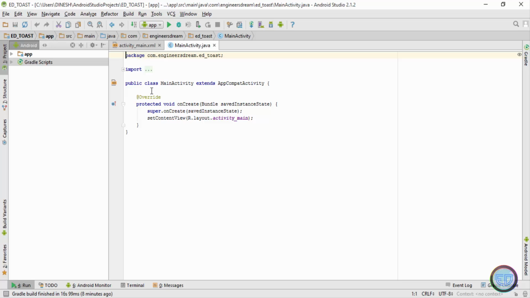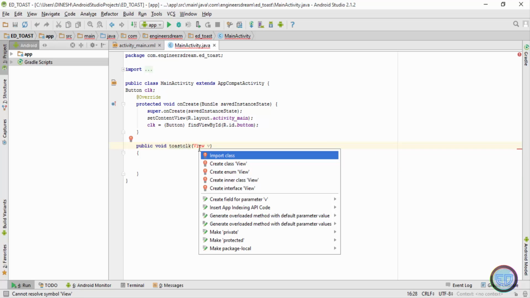Next, inside the main activity.java file, I'll declare the button. I'll import the class for the button. After that, below the set content view, I'll link the ID to its variable. Now after linking the ID and the variable for the button, next below the onCreate method, I'll declare the toastclk method. I'll import the view component.